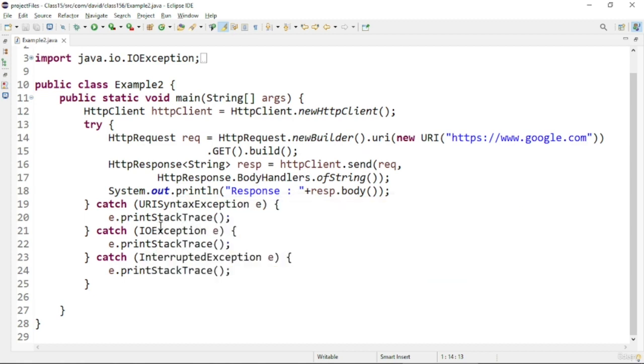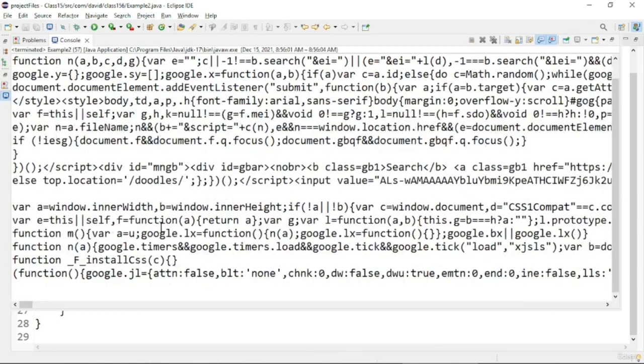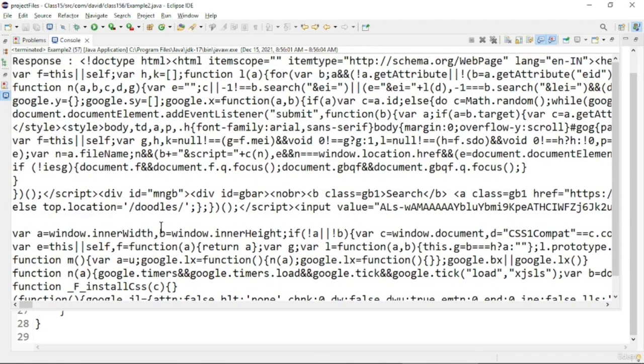Now let us run this program. It will take some time to run. Now let us see the output of the program. Here you can see the response from the Google website. You can see the response string is coming.